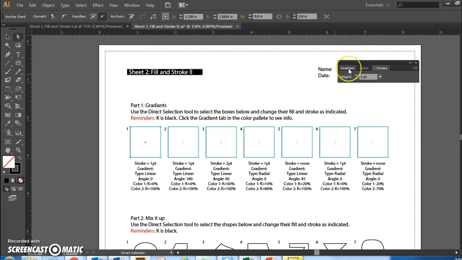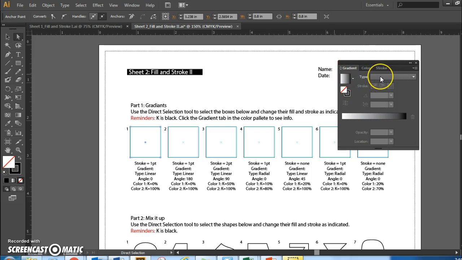Now I'm going to go to gradient. Again, gradient is a type of shading. So this one, you can do linear or radial. The first one tells me to do linear. It says check the angle, which here mine is 0. That's what they want it to be for this first one.